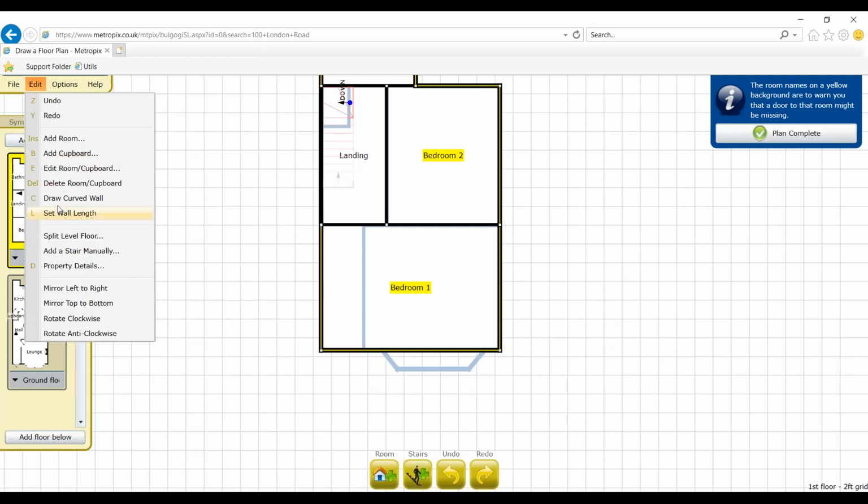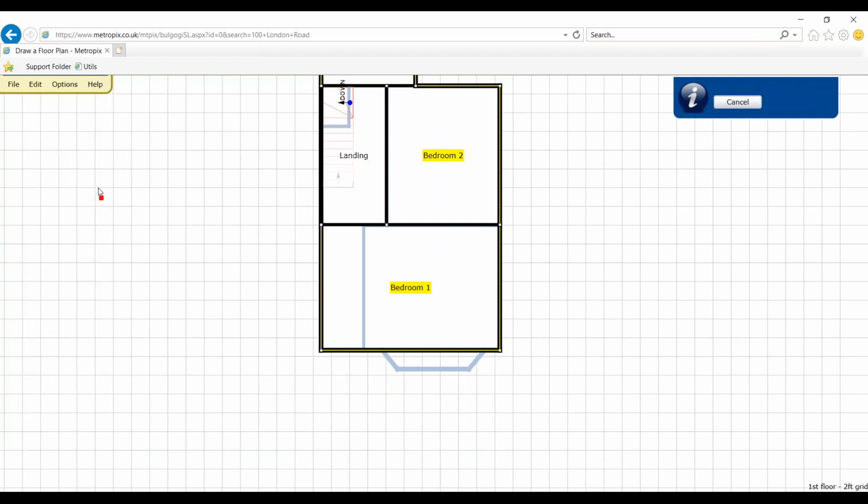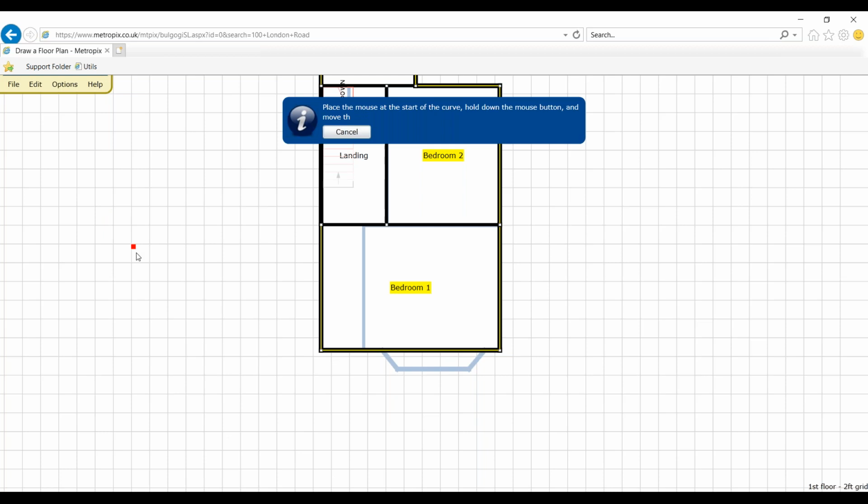We've got the option to draw a curved wall. So edit, draw curved wall. And what we do, you'll see, we pretty much draw the curve ourselves. So select the option, we get a little red dot that follows the mouse around the page. Just move that dot to where the curve starts, so just there, and then left click and hold.